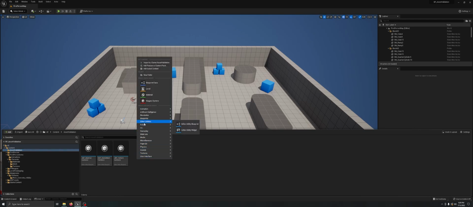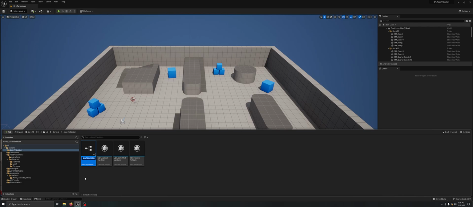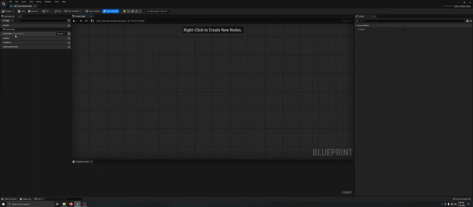So we start out the same way as last time: editor utilities, editor utility blueprint, and we're going to look for validator, and we want editor validator base. Click that, select, and we're going to type BP underscore normal map validator. All right, open that up, and we're going to start the same way as last time.